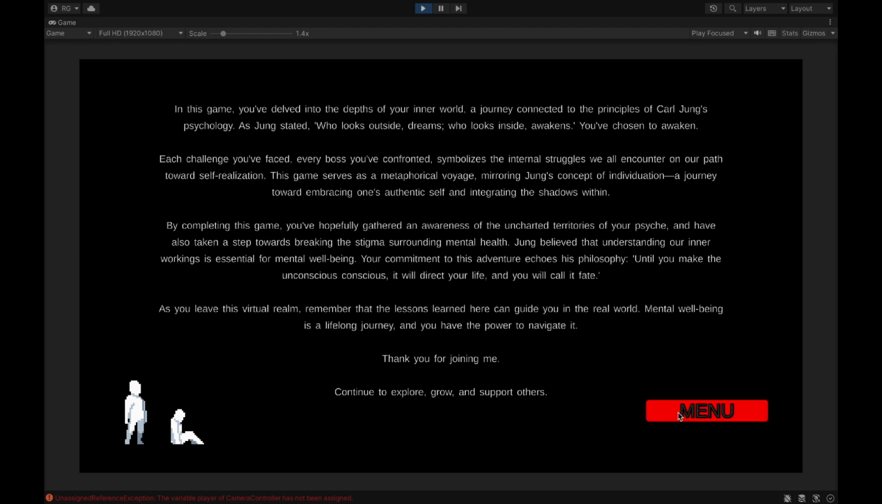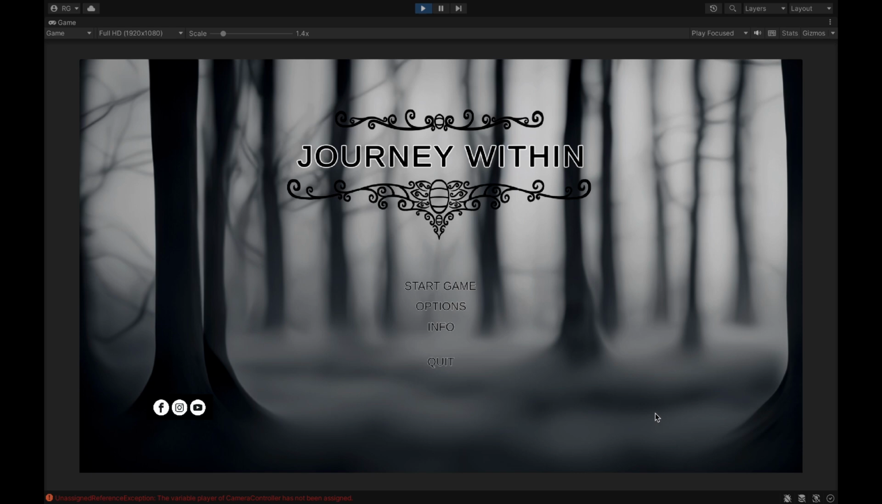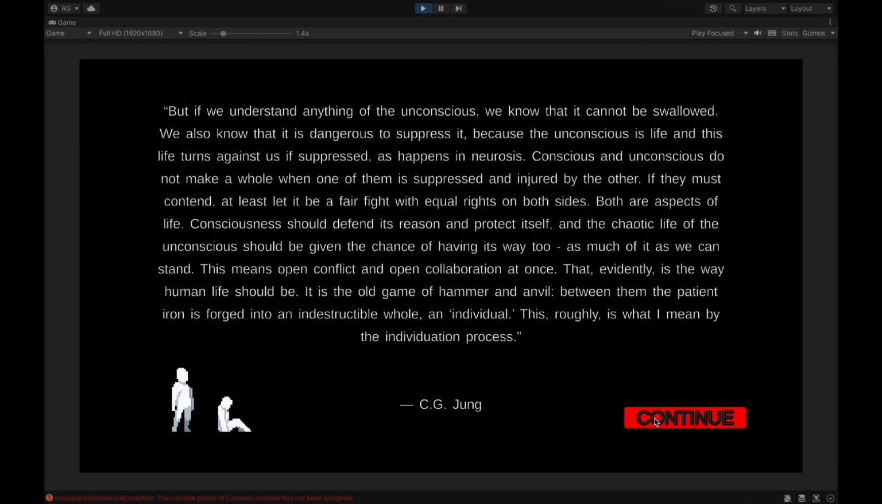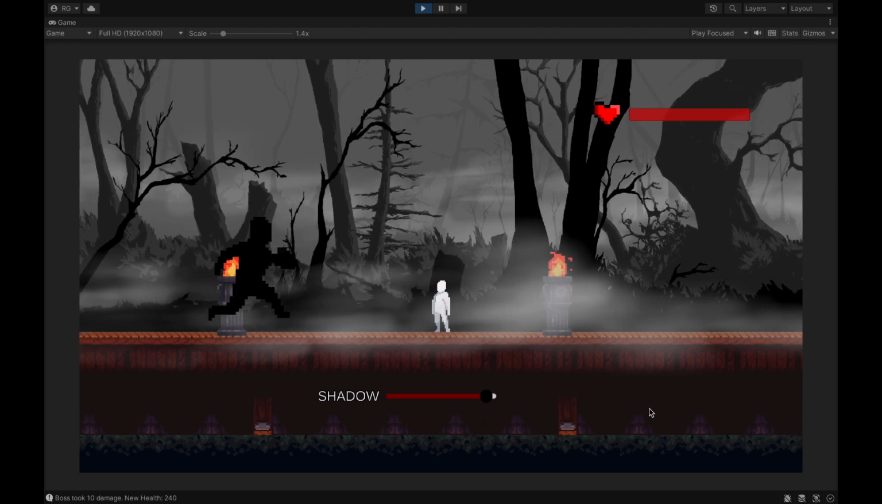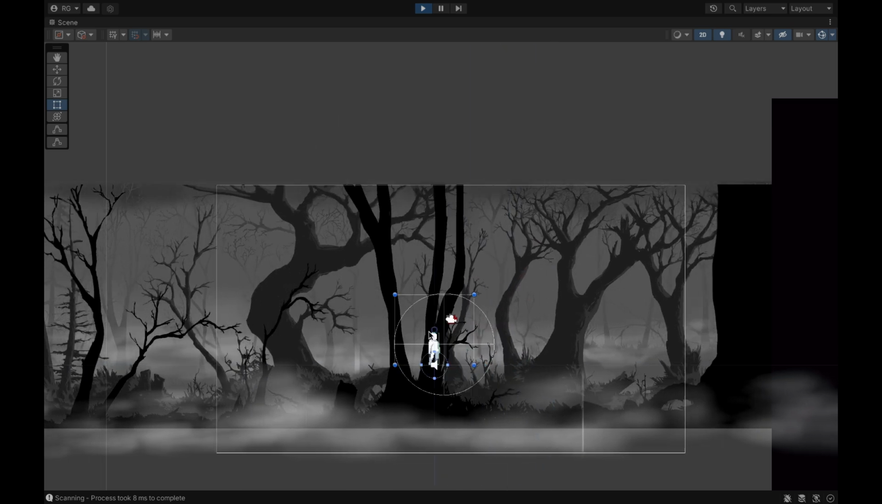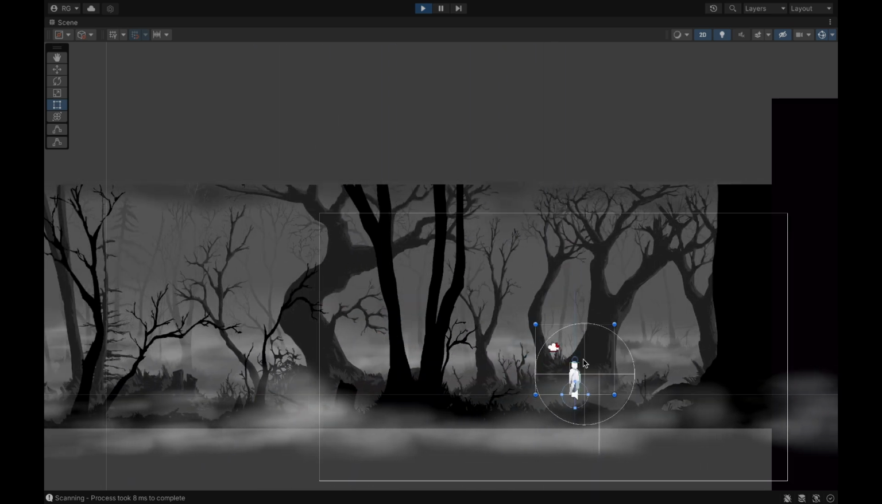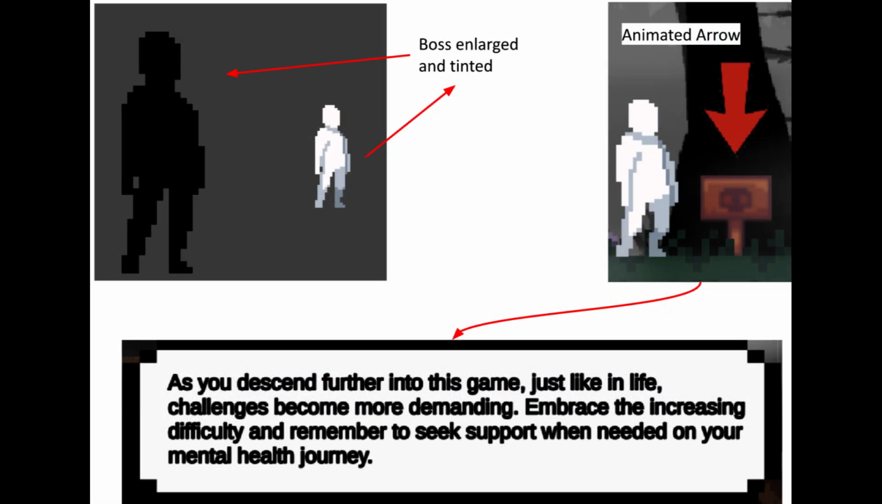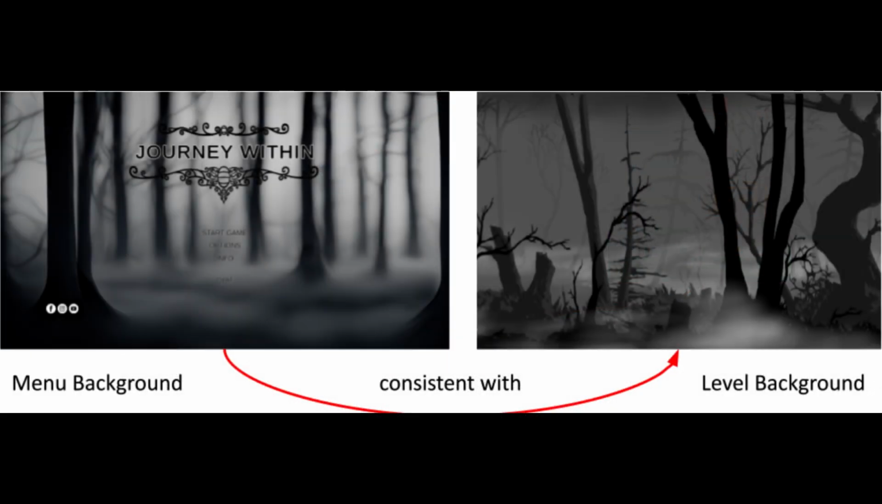My aesthetic choices have profound implications for the player's experience. Drawing inspiration from Carl Jung's individuation concept, I embraced a monochromatic theme to symbolize the complexities of mental health struggles. This theme is consistent across levels, characters, and even the user interface. Parallax scrolling and multi-layered visuals add depth and dimension, enhancing immersion. Aesthetically intuitive signs with text guide players and encourage reflection, aligning with my game's themes and objectives. These aesthetic choices collectively create an immersive and emotionally impactful experience for the players.